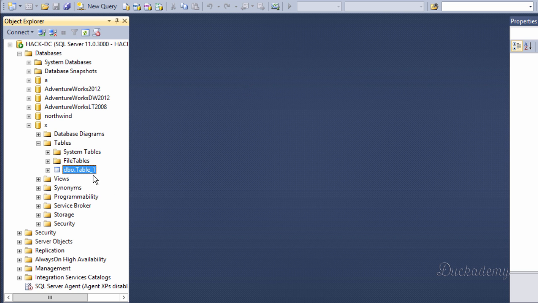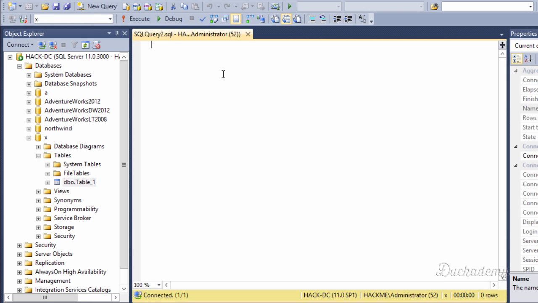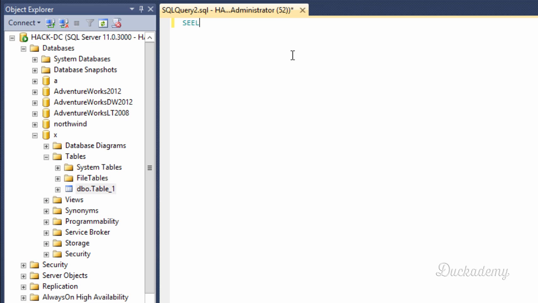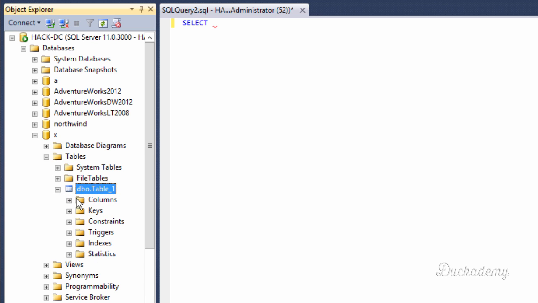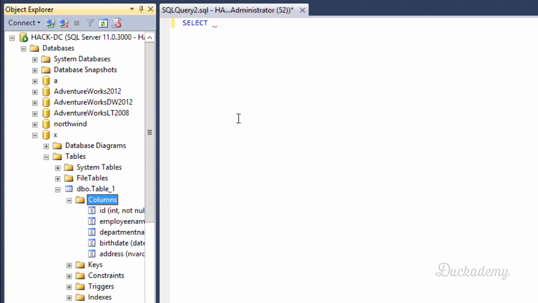Okay, now let's do it manually. So I click on the new query button and write the same query. Similar query, more exactly select. If you want to get some data from the table, from some tables, then you have to use the select keyword. After that, you have to define which columns you want to query. So you have to add here the column names. For example, the first column is the ID, then the employee name, and so on.